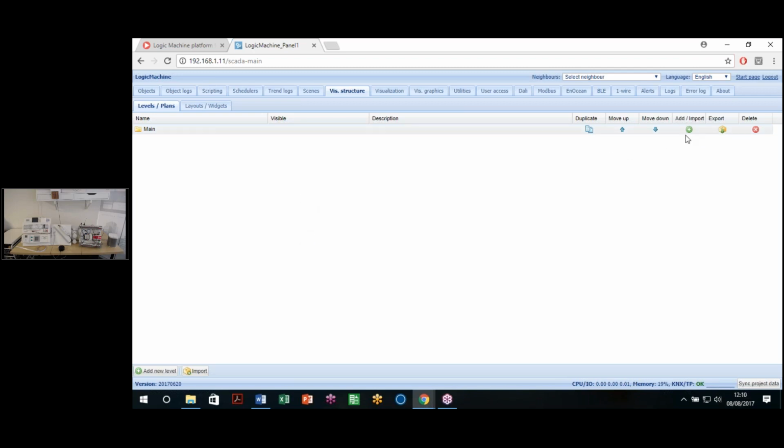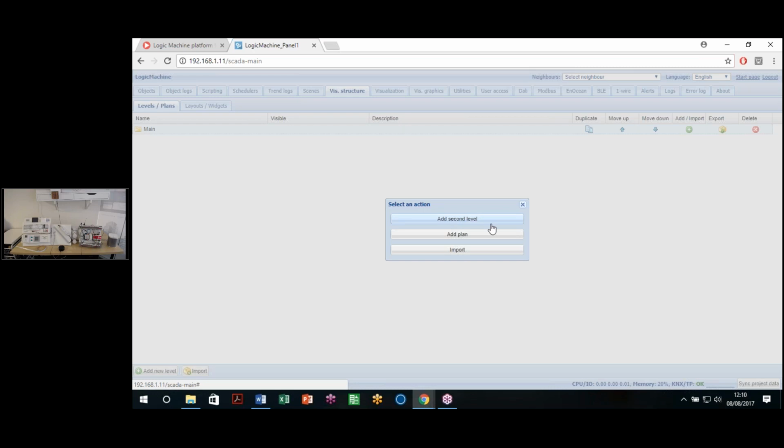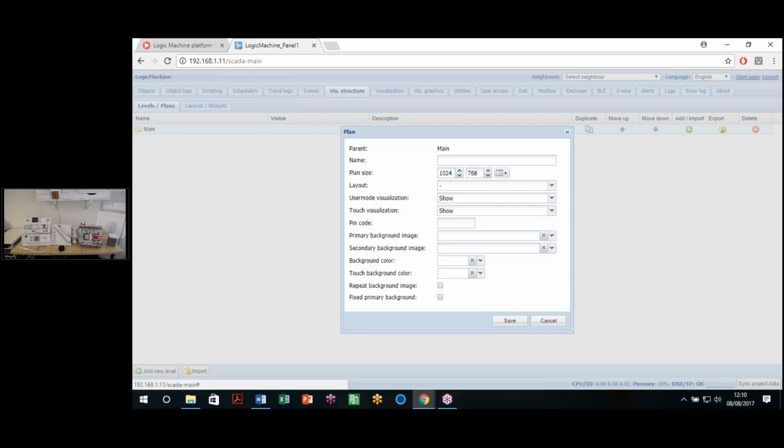To create new pages or new folders inside of the main folder, we can click the green Add button, and it gives us 3 options. We can add a second level, which will create a second folder inside the main one. We can also create a new plan, or we can import a single plan from a previous design, a previous creation. Let's add a new plan. I'm going to add a few plans, for example, a navigation plan.